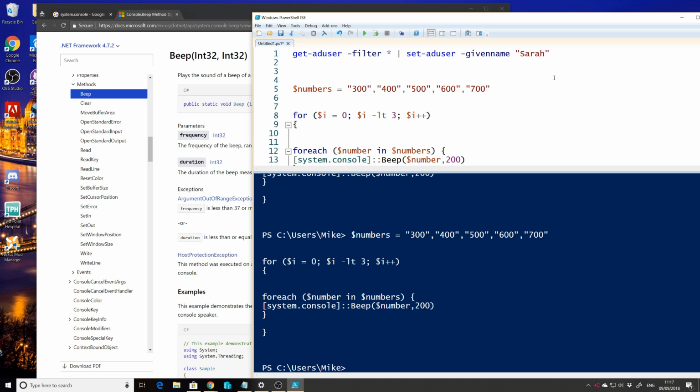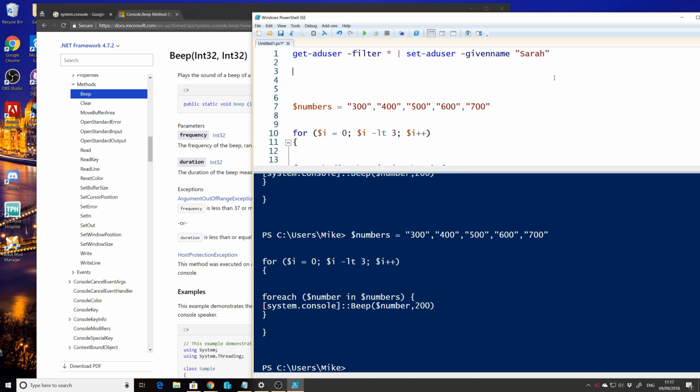And if you're in the UK, do you know what you actually get when you set everybody's given name to Sarah? You get the error code of P45. So for our American friends, that's what you normally get if you leave a company, the form for leaving a company.